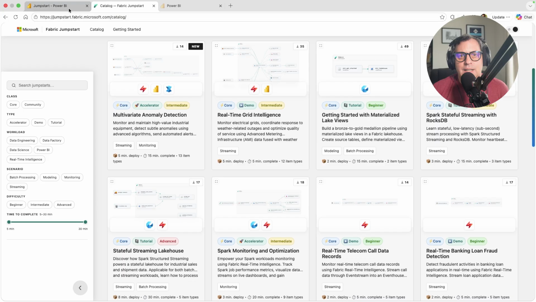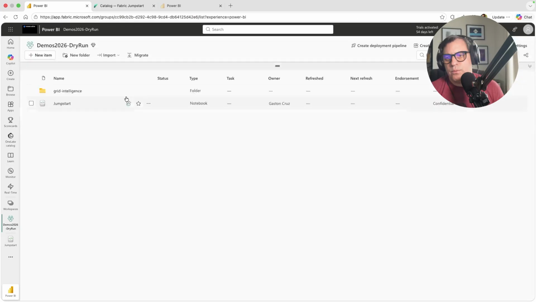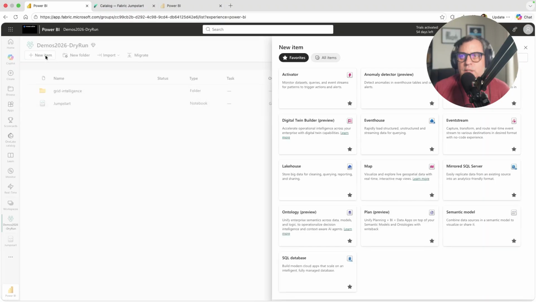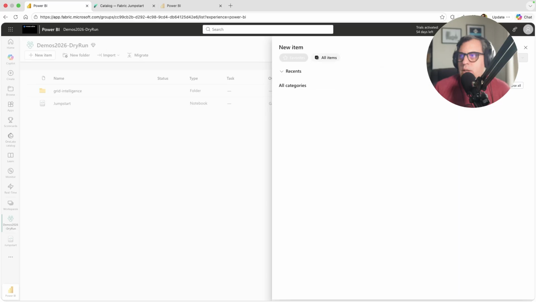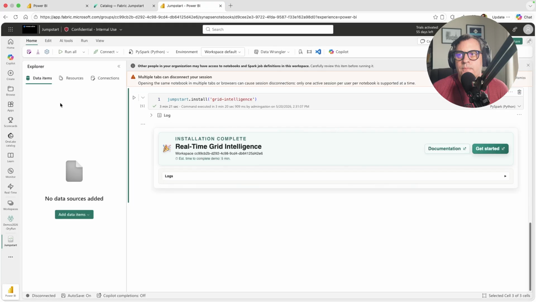First of all, in your Fabric workspace, in my case, I have this workspace up and running, demos 2026 dry run. The first thing is New item. In the new item, you need to create a new notebook here. In my case, I already created this. And that's it. You don't need a VM, you don't need a local Python environment, you don't need anything like that. So you create your notebook, and I'm going to open my notebook here.